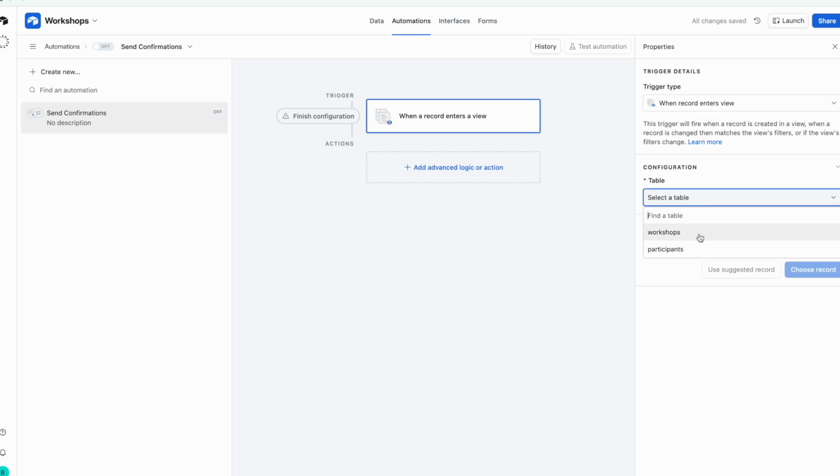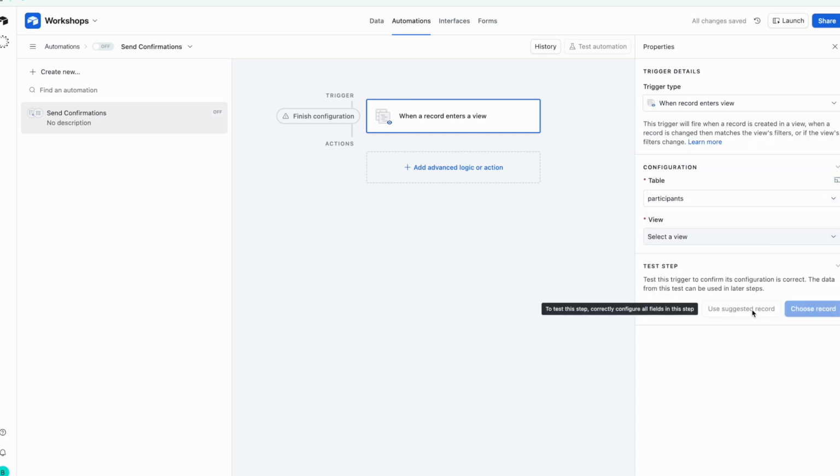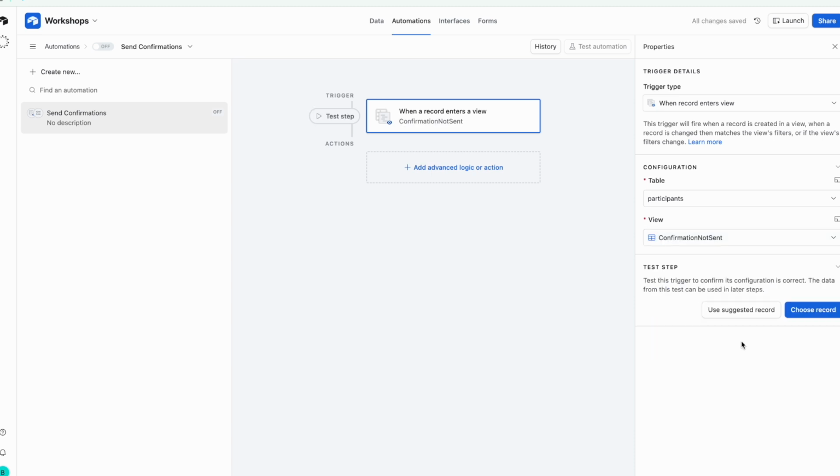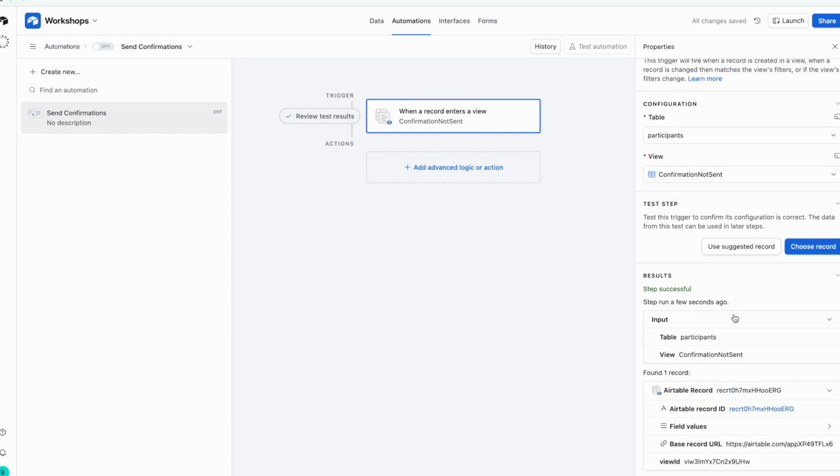The first thing we need to do is decide which of the tables we are working with. In our case, it's participants. And which view? Remember, we created these different views. So confirmation not sent is our condition. We can choose a particular record for the test, or we can use any suggested record, which is what we will use now. So we just clicked on it and it showed us a registration that matches that condition. If there is none, it will show an error and it will not show the step as successful.